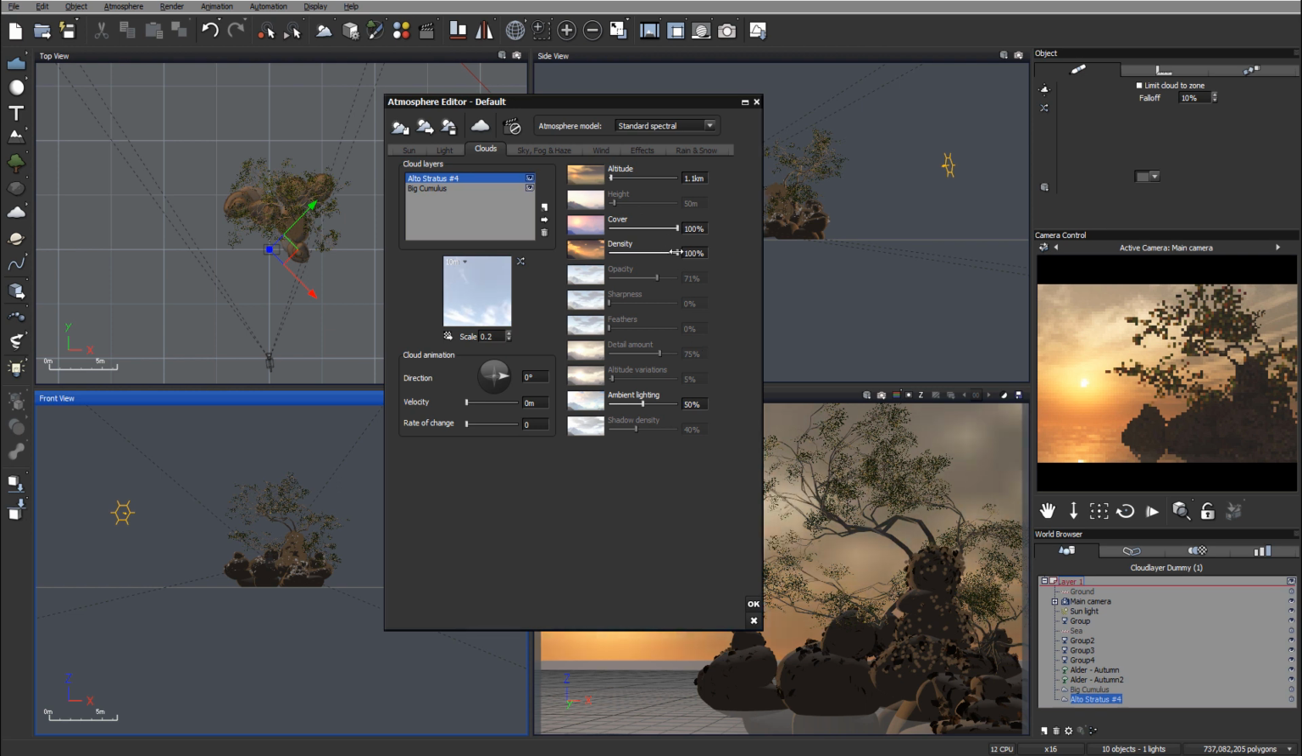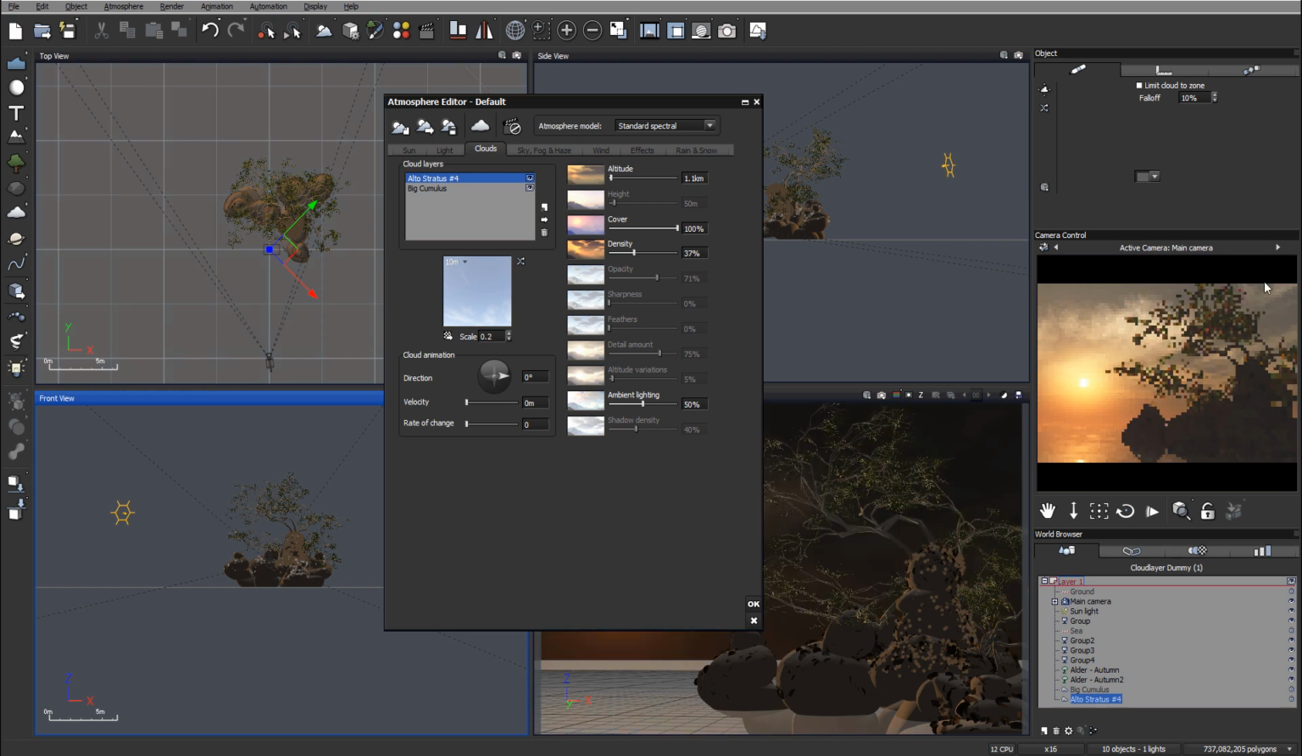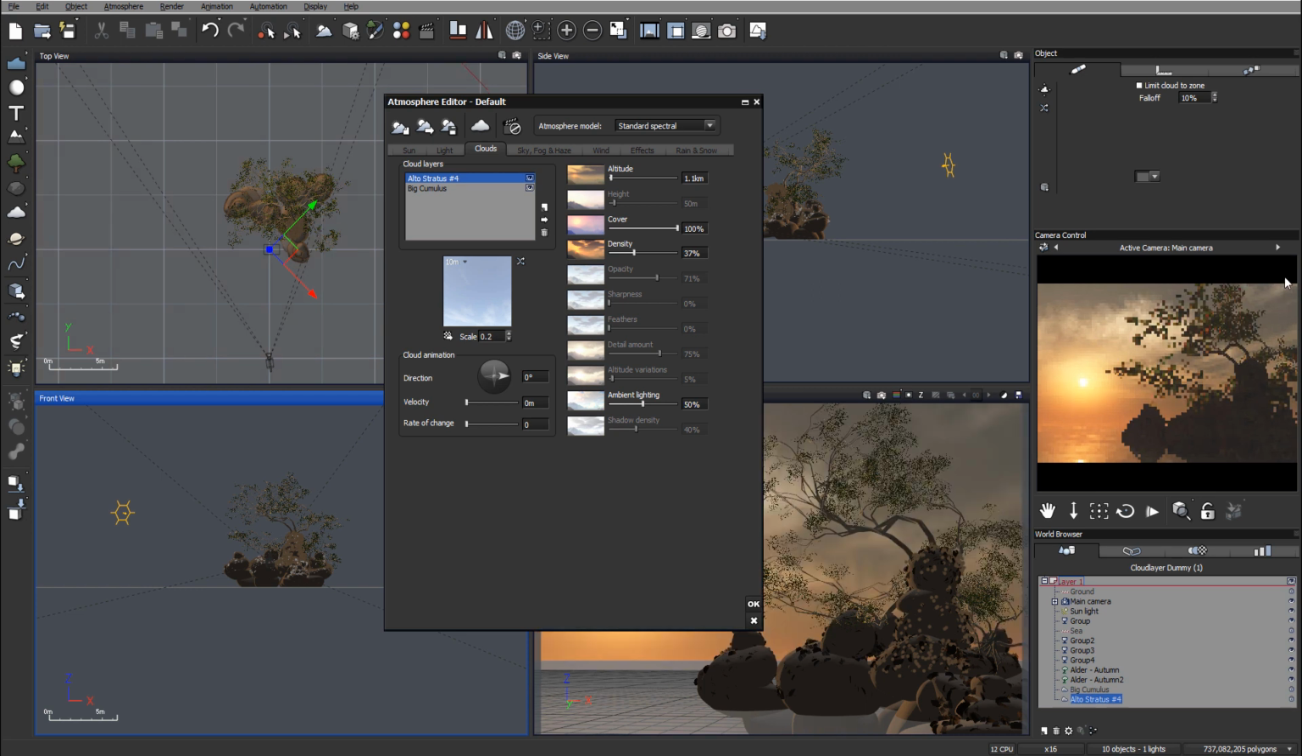But we can also take density and reduce it a little bit so they won't be too bright, but they will add complexity to our sky in this case. Okay, maybe even less density.